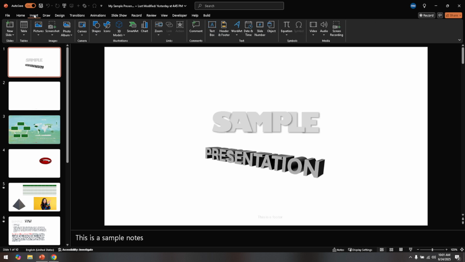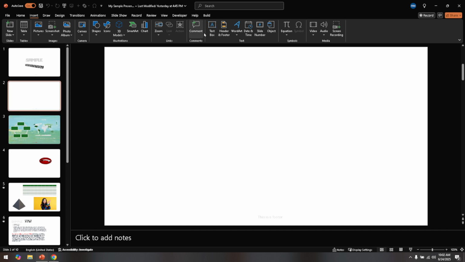After selecting the Insert tab, you'll see a range of options laid out in front of you. Among these options, we're interested in text box. Text boxes are a versatile feature in PowerPoint that allow you to add and format text exactly where you want it on your slide. Click on the text box option. You'll notice that your cursor changes, indicating that you're now ready to add a text box to your slide.